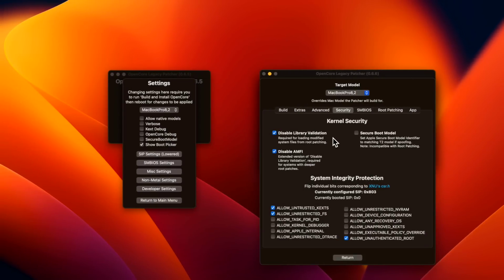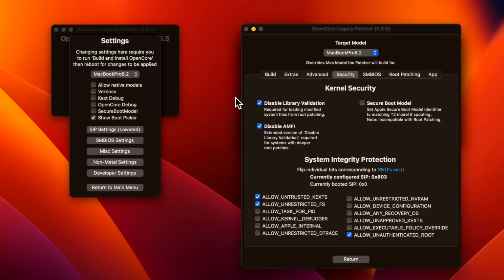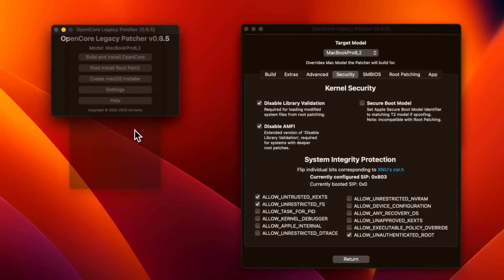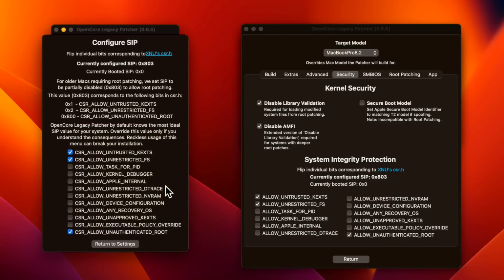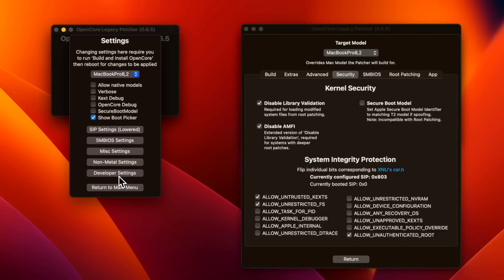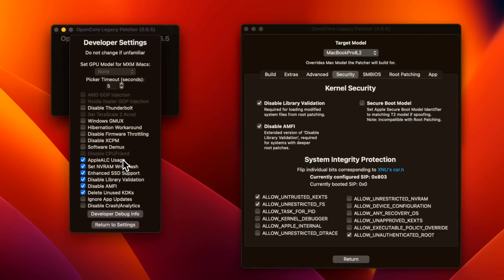The next tab is for security. So we can see under kernel security, we have the library validation and AMFI and then secure boot model. Now, if we go over here to the previous version of 0.6.5, we can click on the SIP settings in here and we can see those same settings for the SIP settings. But if we needed to get to AMFI or library validation, we would have to go into the developer settings and we can see that those are right here to be able to check mark. So again, this is a nice layout for all those security settings all in one area in the security tab.